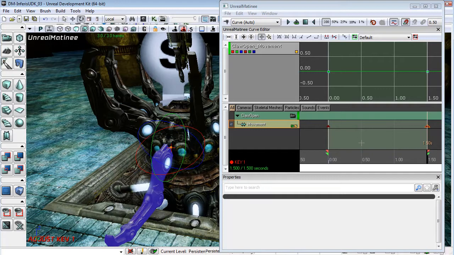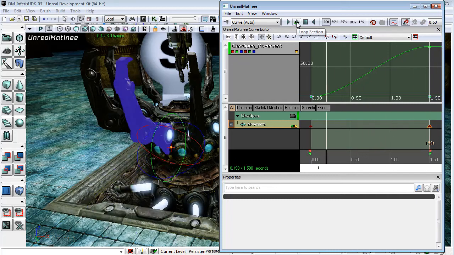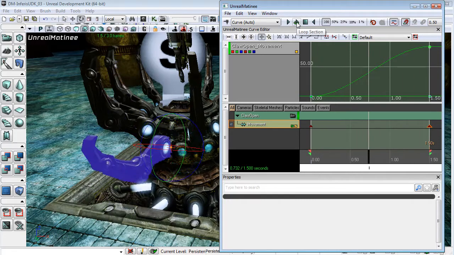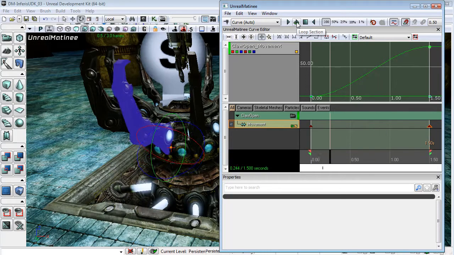Okay. So now I'll just frame this up. And we do want this sort of nice curve so that it starts off slow, accelerates, and then slows down when it comes into position. So we'll just loop this selection. You can see that it's opening up like that.